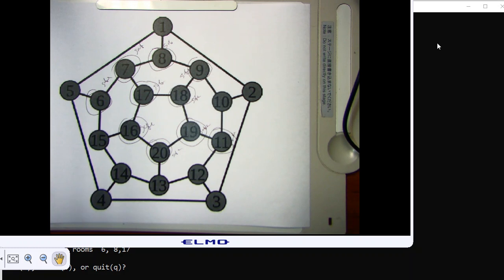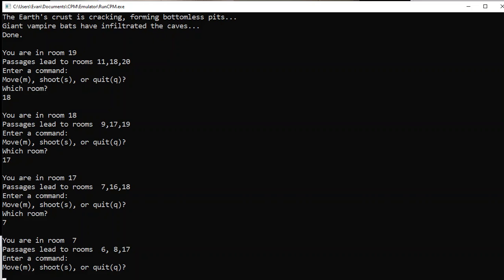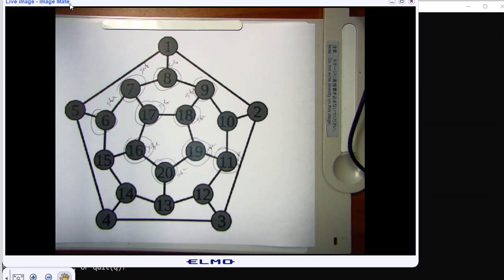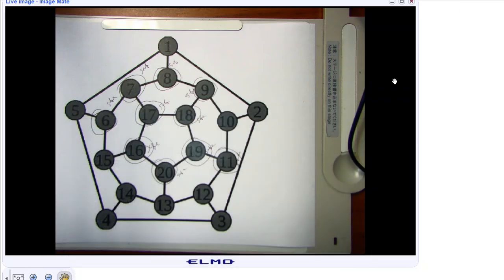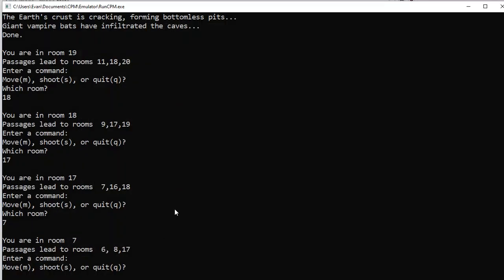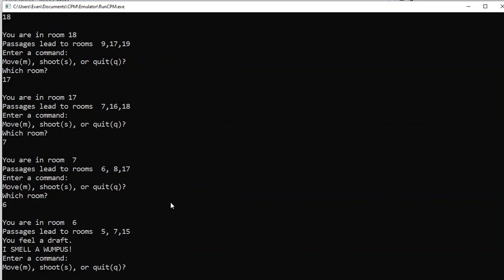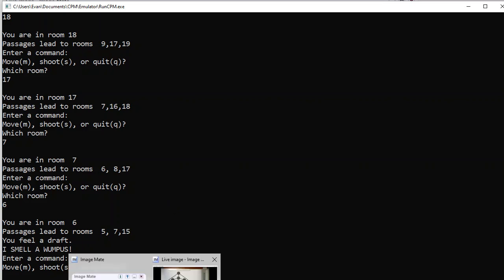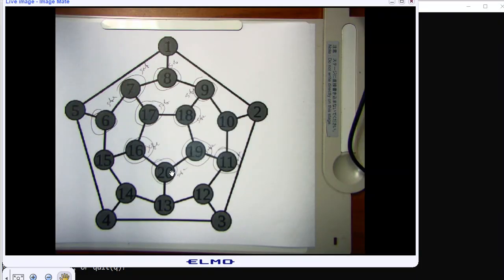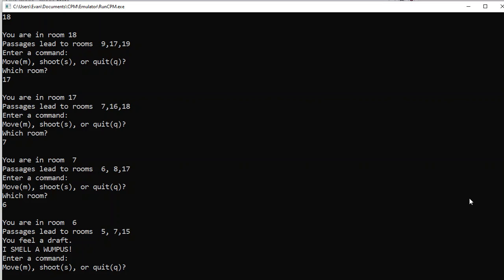And now let's go back to CPM there. So let's move to room 6. Move 6. Okay. Now it's a draft and a Wumpus. All right, let's go back to our map and take stock of what we know. Room 6 has a draft and a Wumpus.